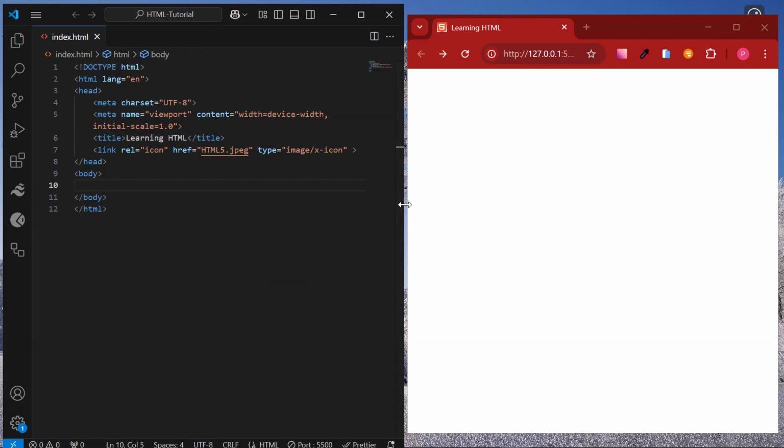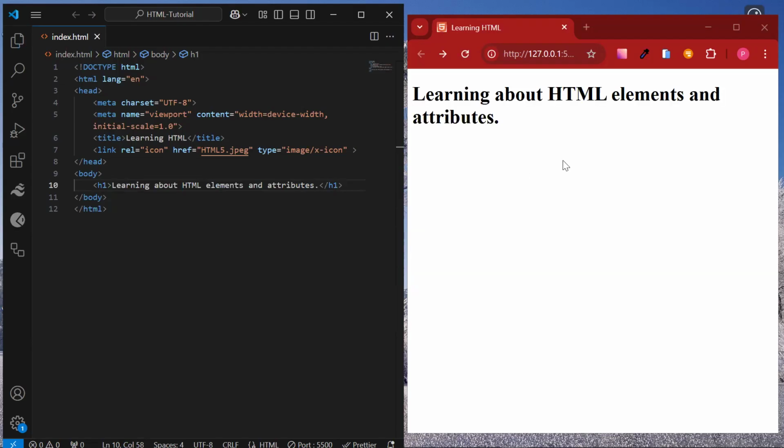So we want to have our H1. Since today we are learning about HTML elements and attributes, in our H1 we will have: learning about HTML elements and attributes. Okay, that's our first heading on our page. When you save that, as you can see, we have our first heading on our page. It says learning about HTML elements and attributes.